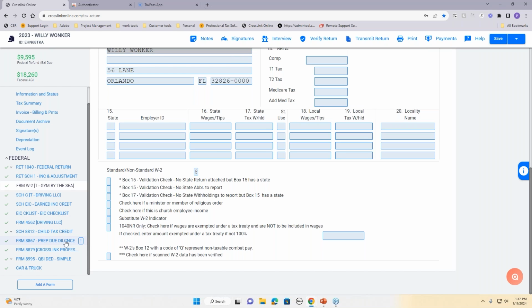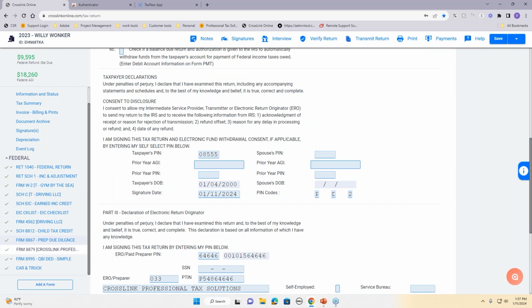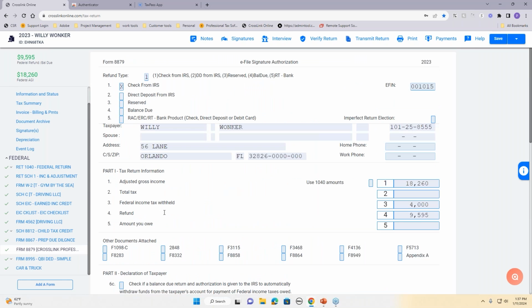Okay, your next step is choosing how you want your taxpayer to get their refund. So that is on Form 8879. On Form 8879, you'll see you have an option at the top. And if I remove my 1, it's going to be a blank red field just like that when you come to this form.